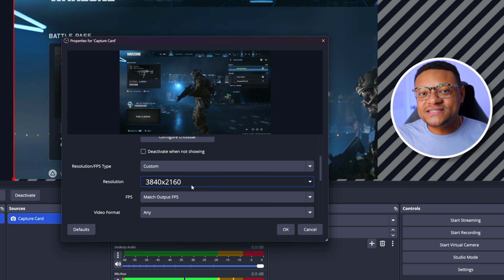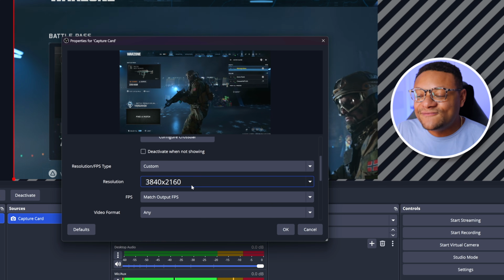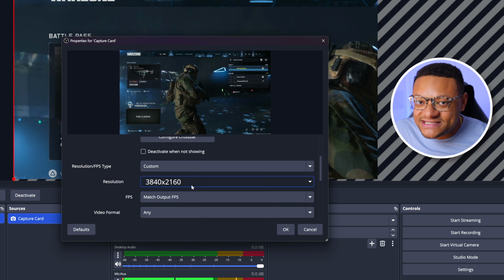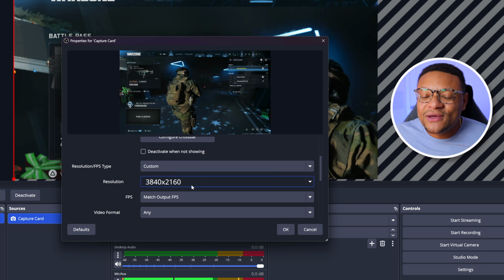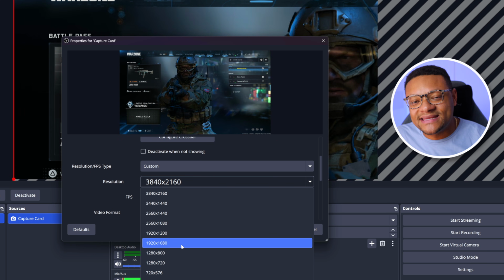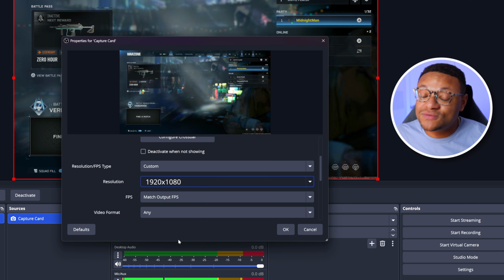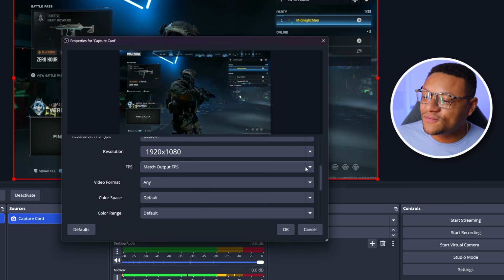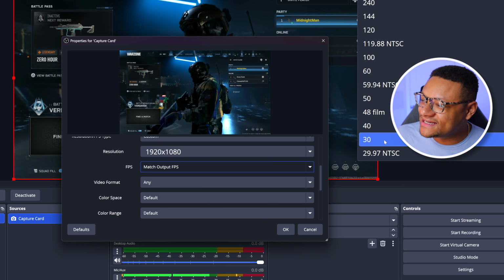And the reason for this is because you'll get a better image quality if you set it to 4K rather than 1080p. But let's say your computer can't handle processing 4K, then instead I would just knock it down to 1920 by 1080, which will still look great. After that, you're gonna wanna set your FPS value to 60.